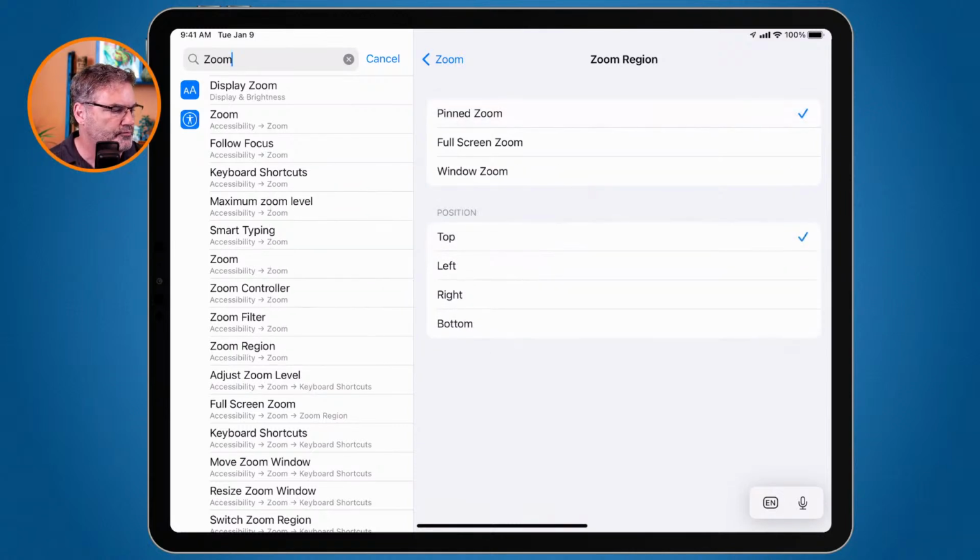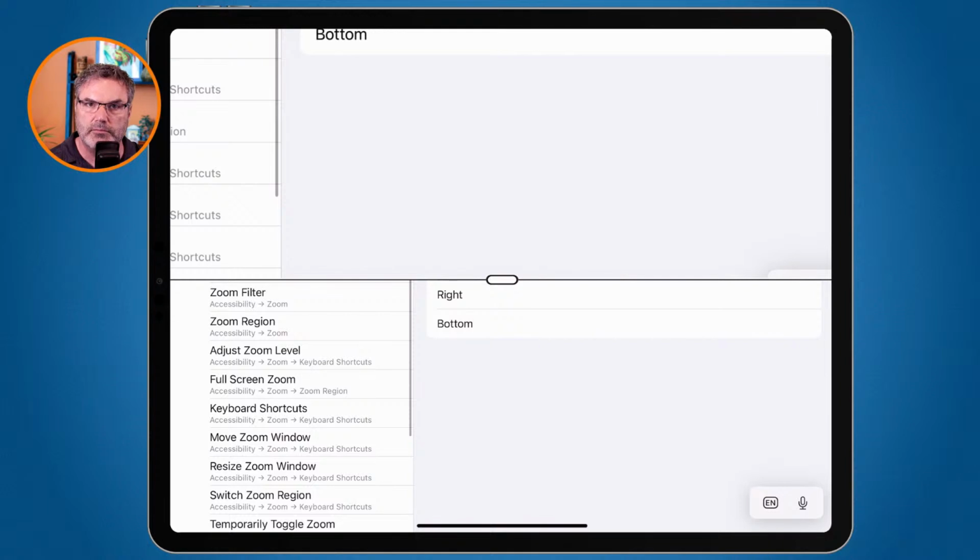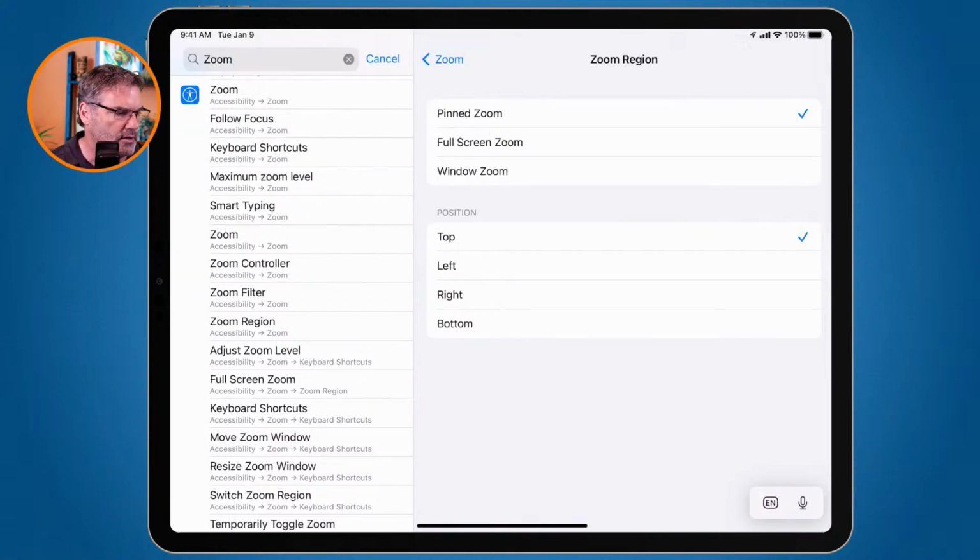This pinned zoom, what this will do is this will pin it. So I double tap with 3 fingers. And we can see it pins it up at the top. I do not like this one, but I'm sure there's a reason for it. It's just not for me. So I double tap with 3 fingers again, it goes away. So I'm going to go back over to windowed zoom, and it's all set.